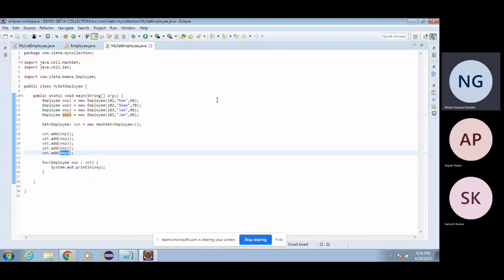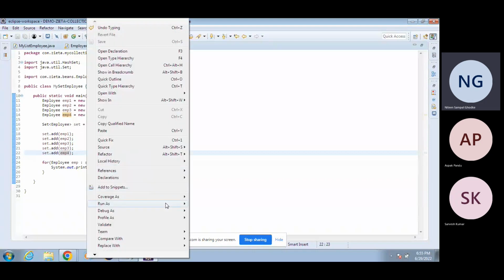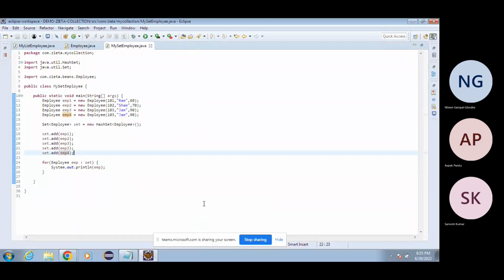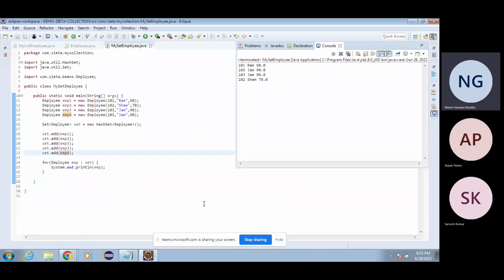It is allowing you to insert the duplicate records in the set, but we don't want to insert these duplicate records. Then what can we do, how can we avoid this, what is the solution to this? Do you want the duplicate record to get inserted? Do you want to add the duplicate records here in the set?